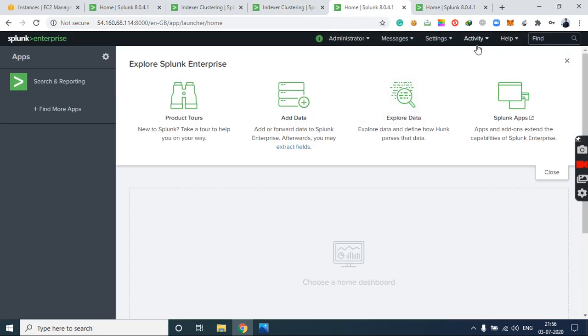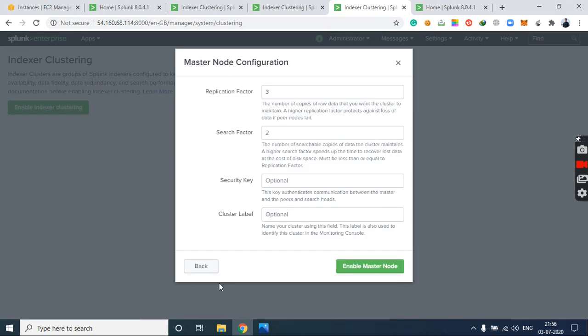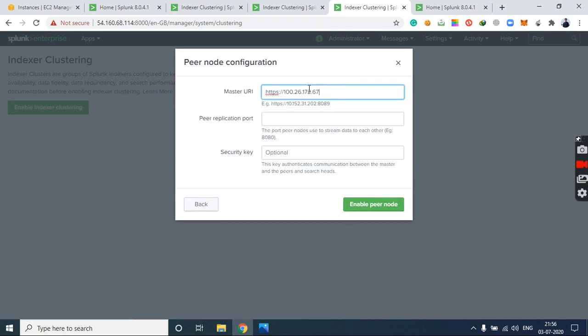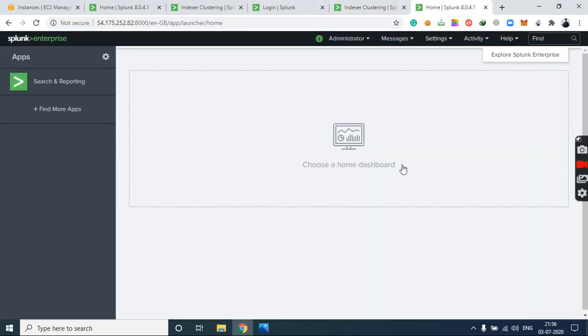Do the same for peer node 2 as well as peer node 3. I will show you one by one. Just select peer node, next, and paste the URL of the master node over here. The replication port will be 8080 again, and the security key will be the same as written on the master node. Just restart it again. Go to settings.